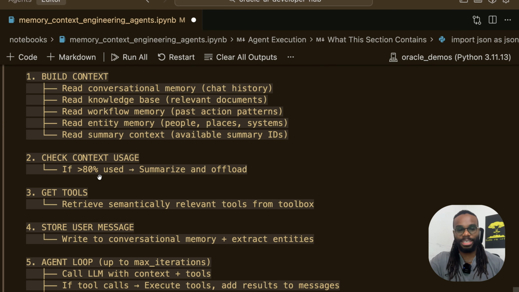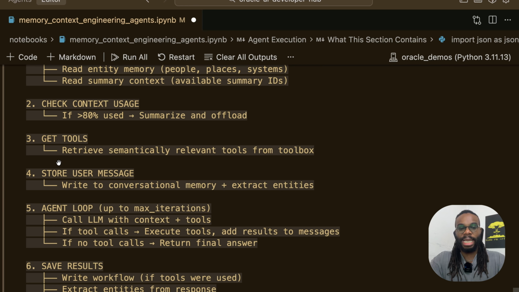I check the context usage. Whenever the context usage is above 80%, the agent is instructed to summarize and offload. I will do that programmatically myself, but the agent can do that as well when it sees that it's at 80%. Whenever we enter an agent loop, we're going to retrieve the tools that are relevant for that specific loop. And the way we do that is by passing in the specific query within that loop to retrieve some of the tools that correspond to it.